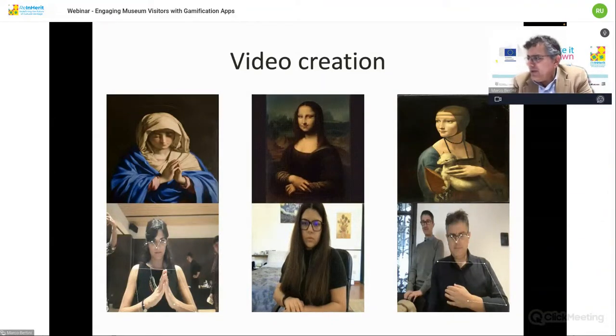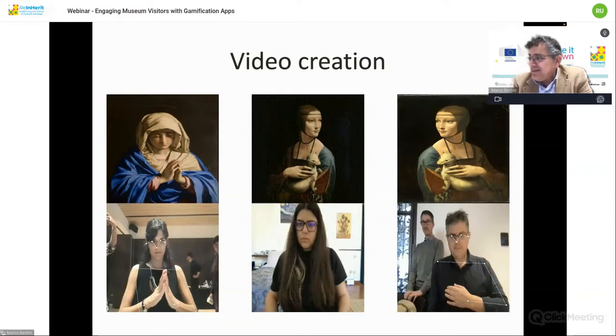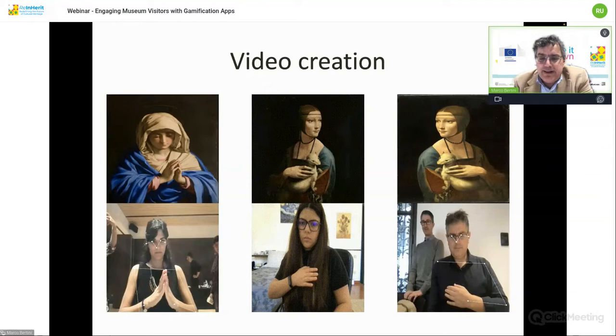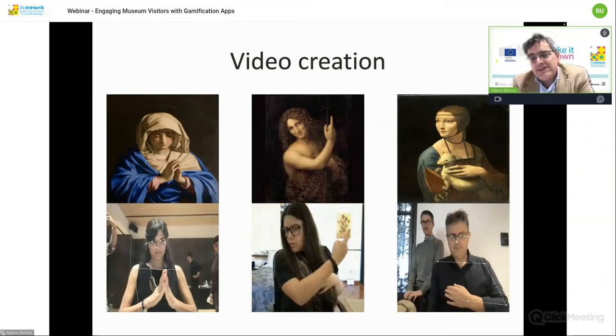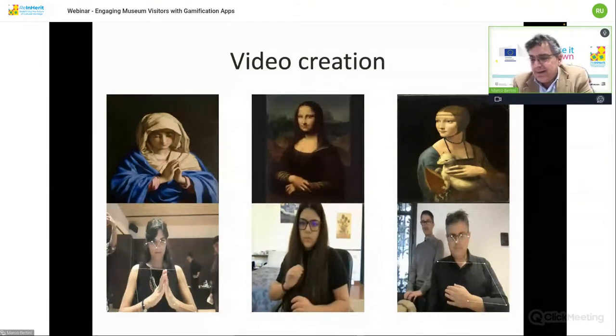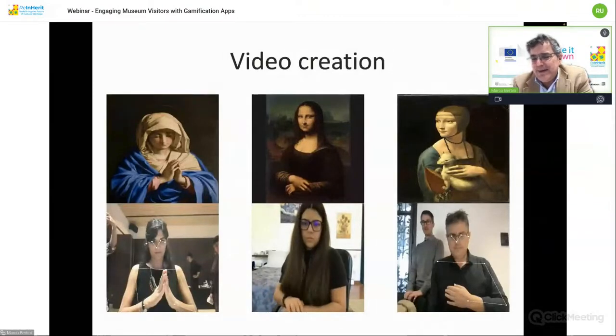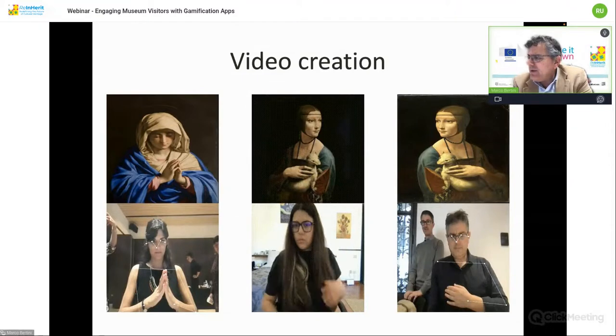So another nice question: does it work with artwork that is not 100% mimetic? The answer, I'm sorry, is no. No, because these neural networks have learned the appearance from real humans. So luckily we can't mimic that type of artwork.